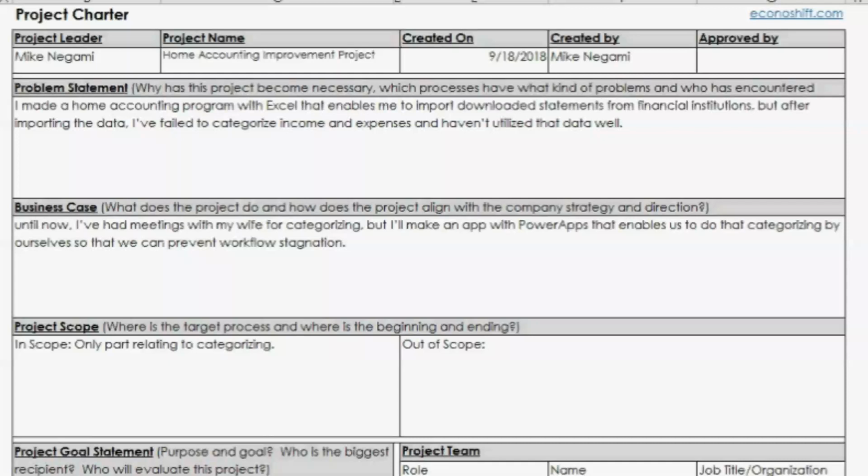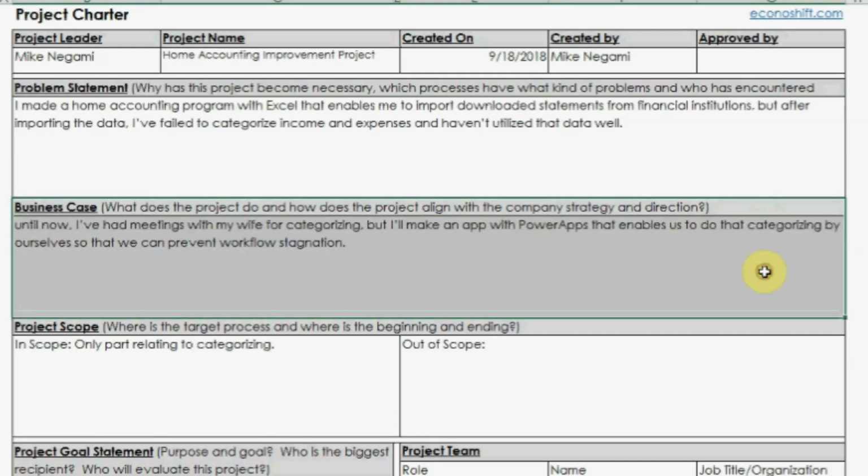I wrote a project charter so you can see what kind of project it is. Project statement. I made a home accounting program with Excel that enables me to import downloaded statements from financial institutions. But after importing the data, I've failed to categorize income and expenses and haven't utilized that data well. Business case. Until now, I've had meetings with my wife for categorizing. But I'll make an app with PowerApps that enables us to do that categorizing by ourselves so that we can prevent workflow stagnation.